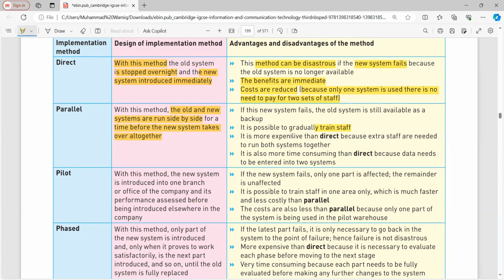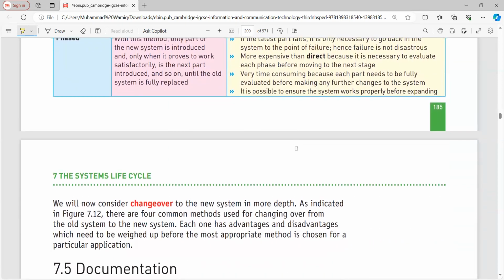However, it is more expensive than the direct one because when you are working with two systems, you need extra staff to run both of them, and it is also more time consuming than the direct one because data needs to be entered into both systems.